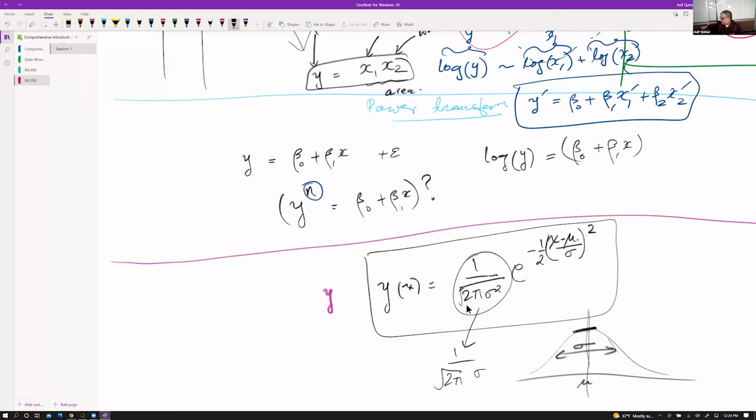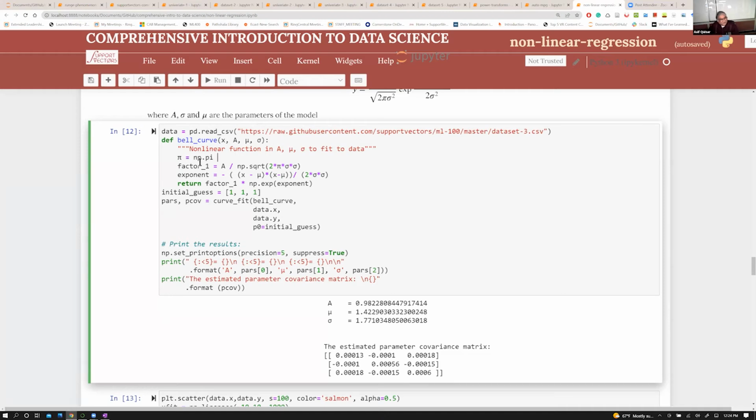So this is it. If you write it like this, you're just defining the function. The rest of the thing is exactly the same as what you did. You notice that this part of the code is exactly the same. So this is a technique you can use.